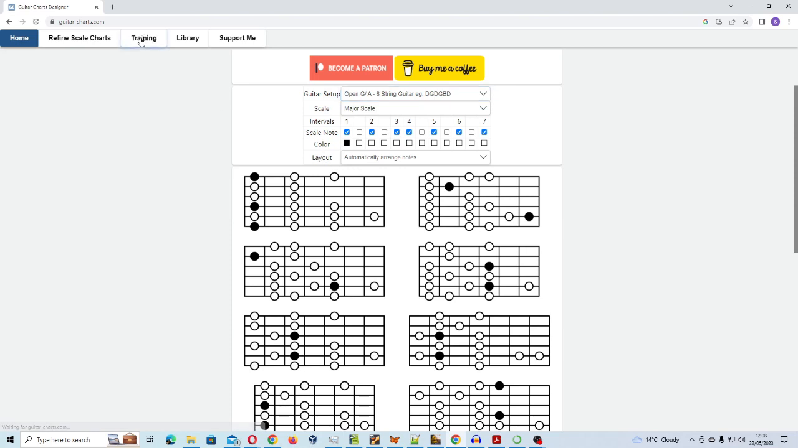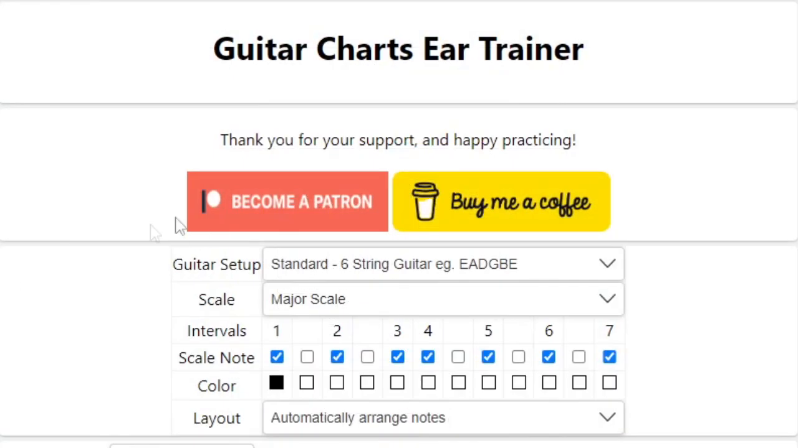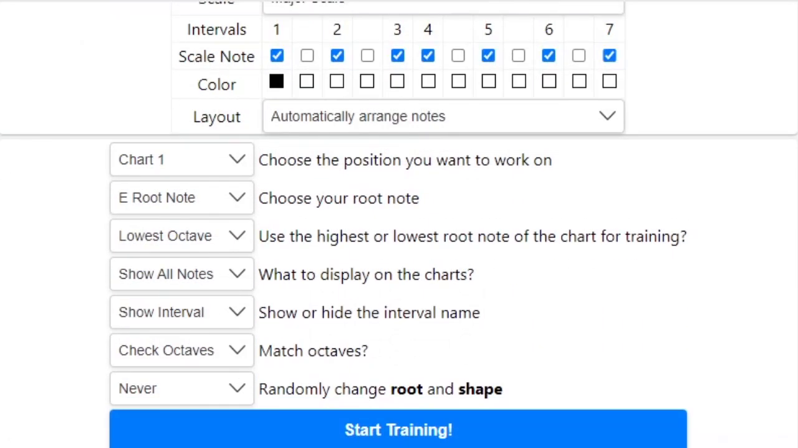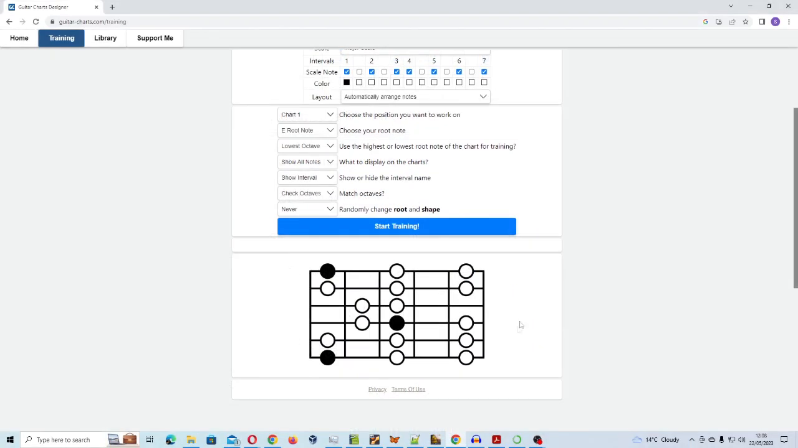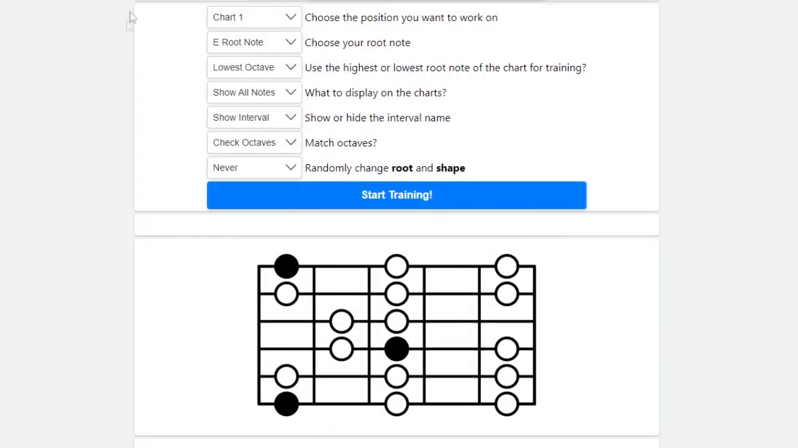So if we go up to the training page at the top, you can see it's got the same setup box just there, but below we've got a single chart, and this is really controlled by this section below. But the nice thing about this chart is if we just click on the note, you can see that it plays the notes as we click on them, and just here it's telling me what degree of the major scale I'm playing. So that was the major 6th just there.